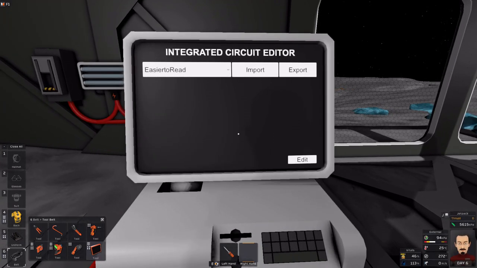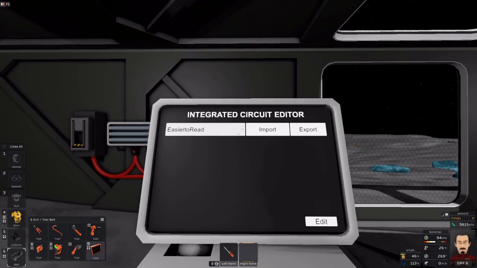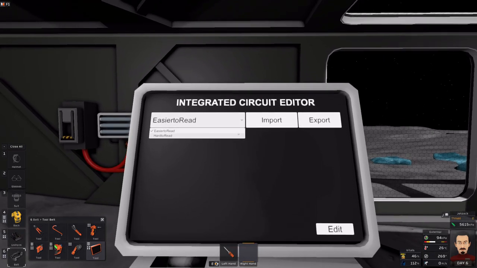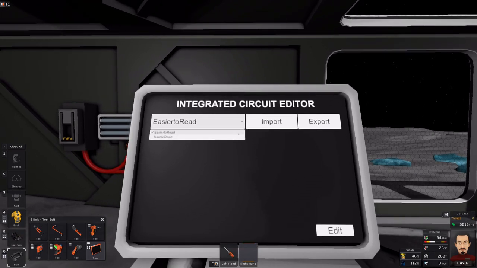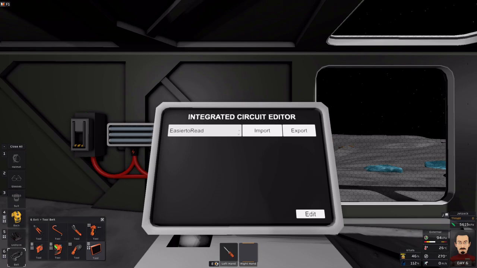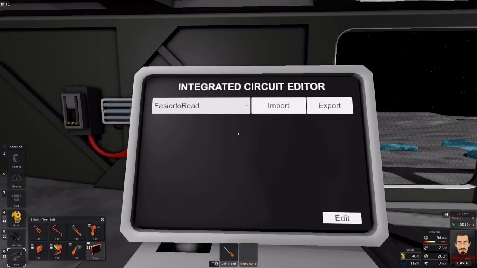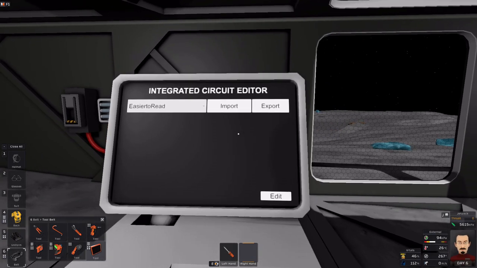All right, whether you're using a computer or a laptop, the first thing is this drop-down box will allow you to select which IC housing is connected. This only applies predominantly to the computer because the laptop is contained to just itself.